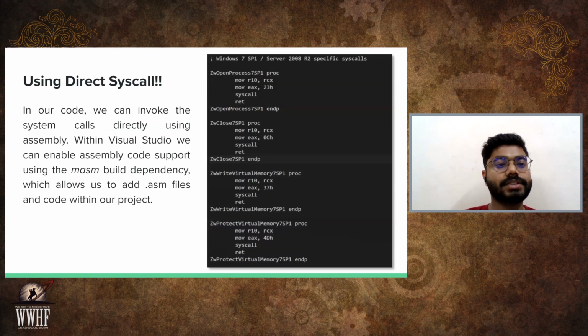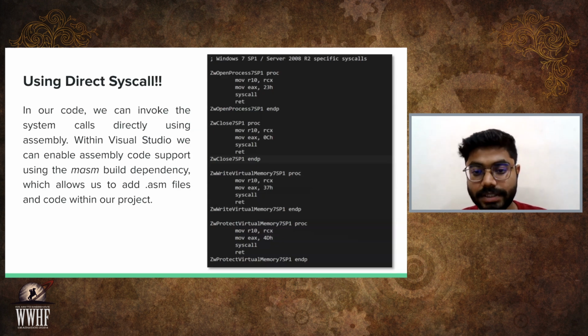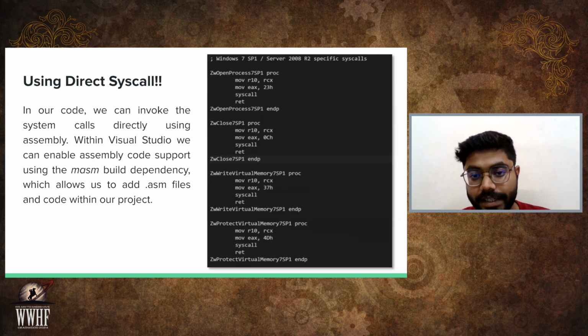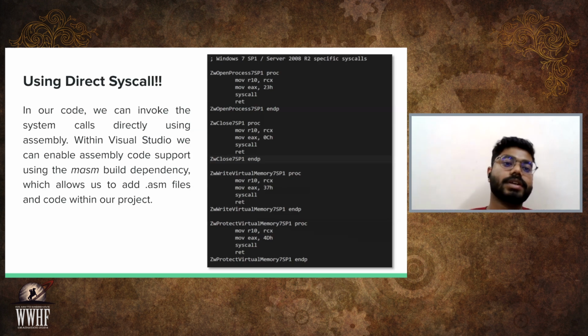We can use direct syscalls in Visual Studio, which supports the .asm file. We can then invoke the syscall numbers, as we can see in the code and the diagram. Here we are using the particular syscalls. It is the ASM code which we can use in Visual Studio.